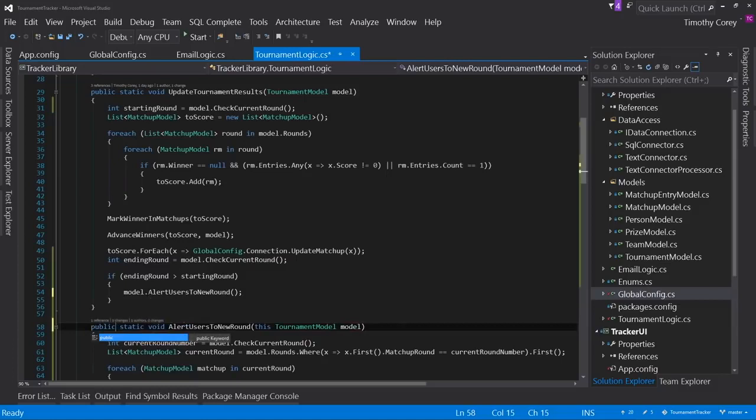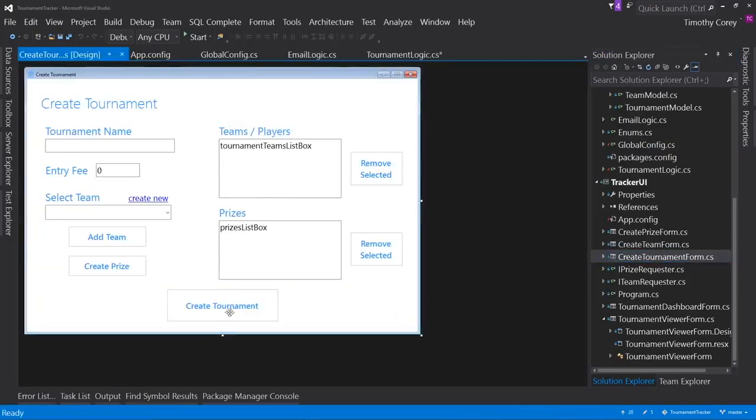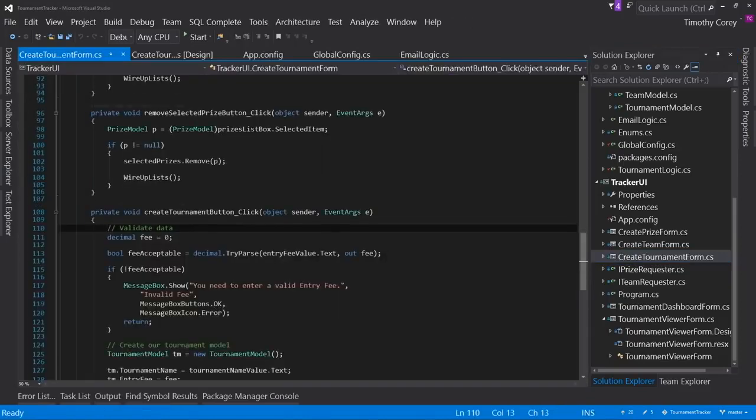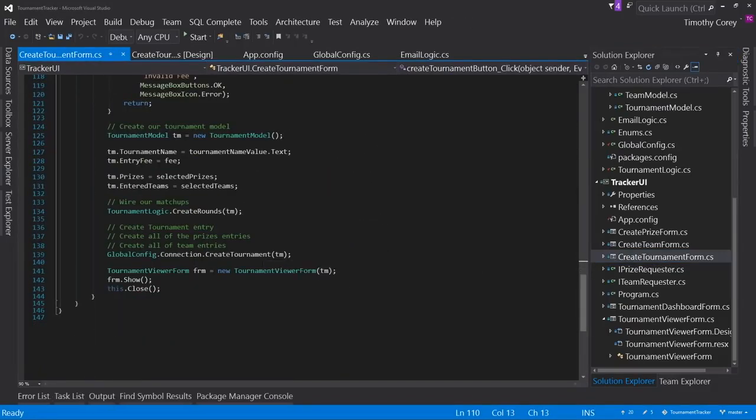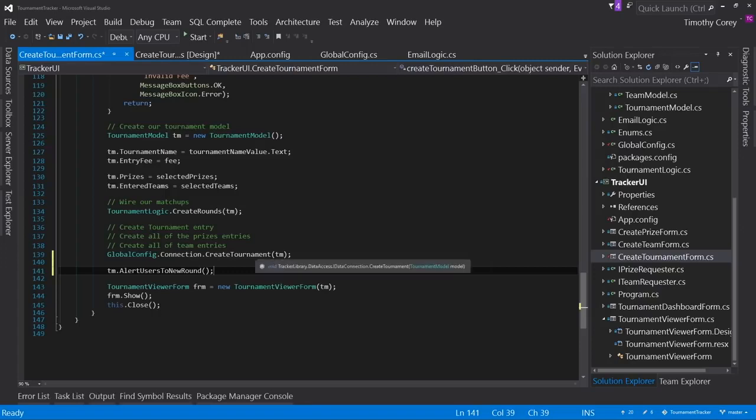And now we can take this alert users to new round, and we can go to our code behind for our create tournament form. Actually, let's go to the front of the form, and double click here. And that takes us right to the spot we need to be. So now after we've created the tournament, we say tm dot alert user to new round. And now, because we have this tournament model and it's fully populated, it will email on the first round.